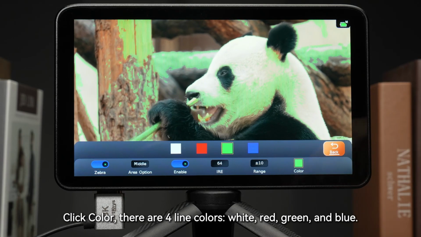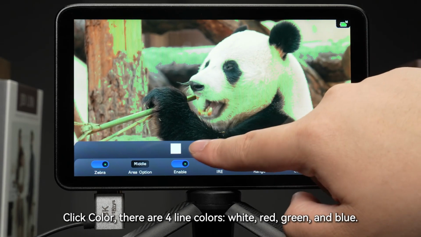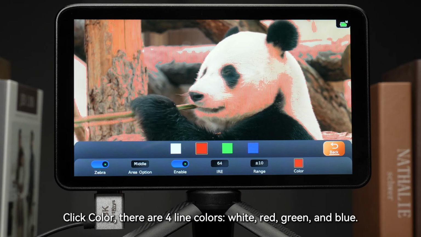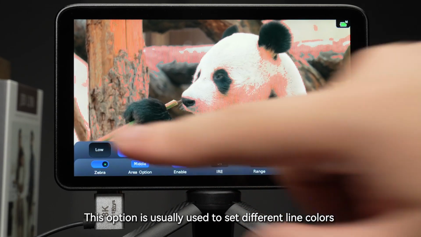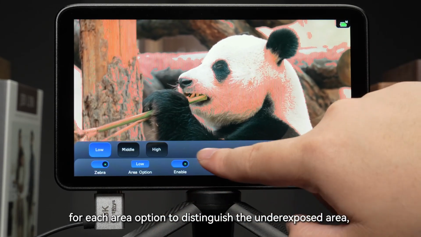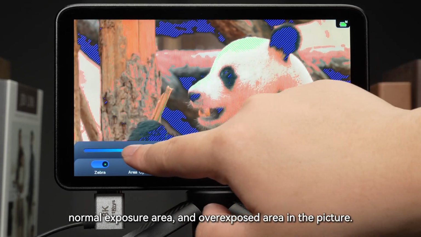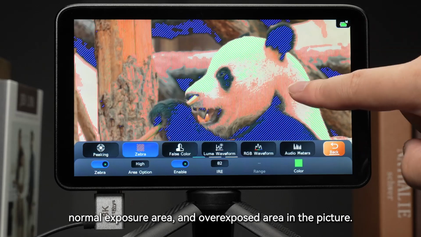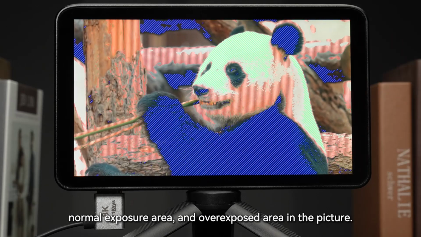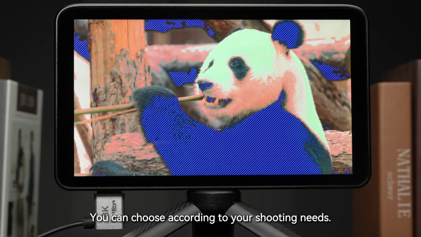There are 4 line colors: white, red, green, and blue. This option is usually used to set different line colors for each area option to distinguish the underexposed areas, normal exposure areas, and overexposed areas in the picture. You can choose according to your shooting needs.